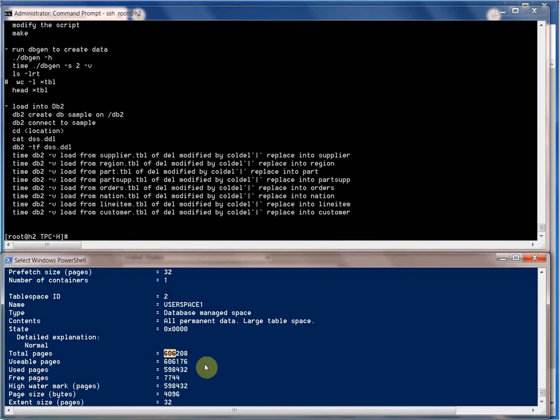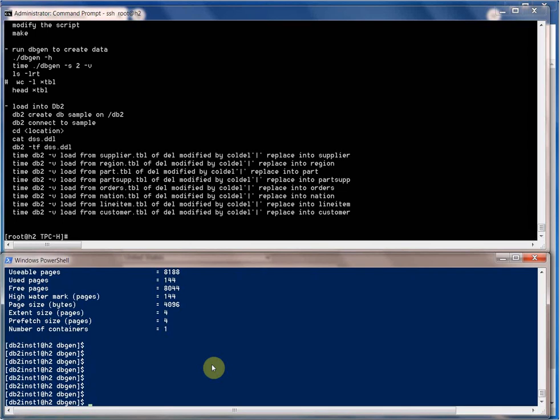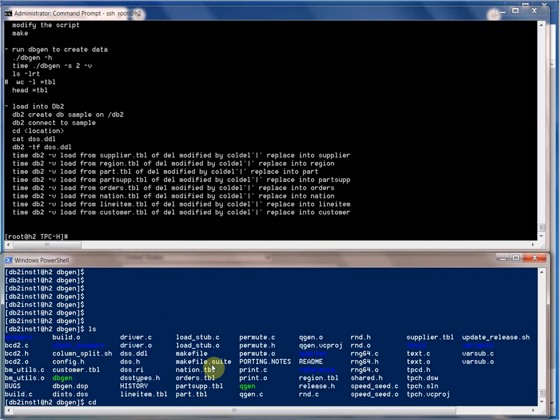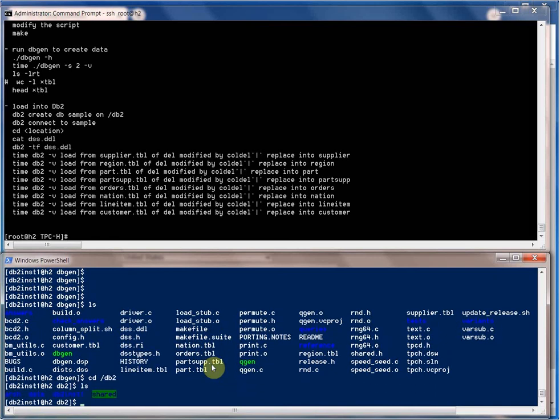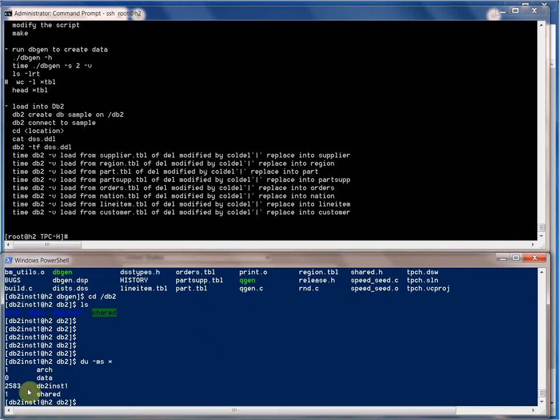So 4K times 600,000, about 2.5 gigabytes. Okay, so that is roughly the size of the database. And if we go to where the database location is, we can probably see the same thing. Yeah, like 2.5. See here. That is the folder size of all the table spaces together, system plus user table spaces.